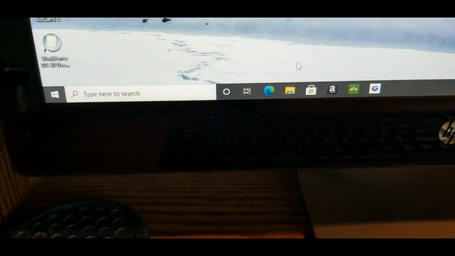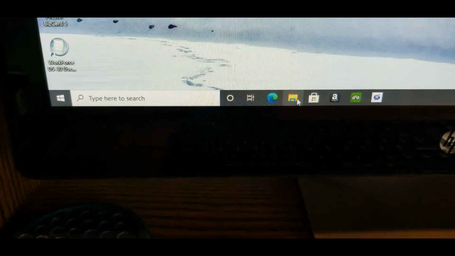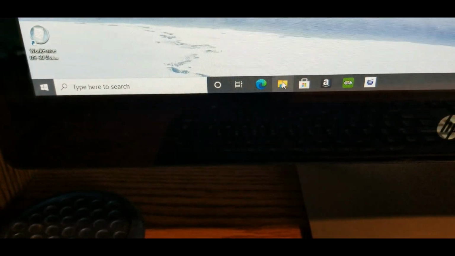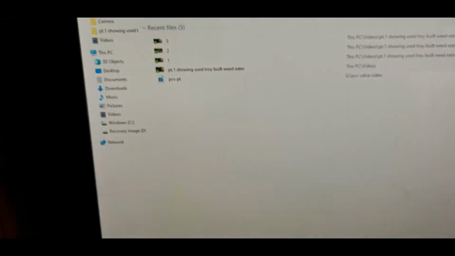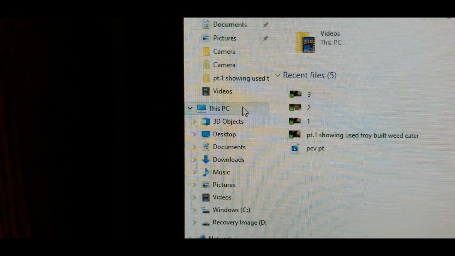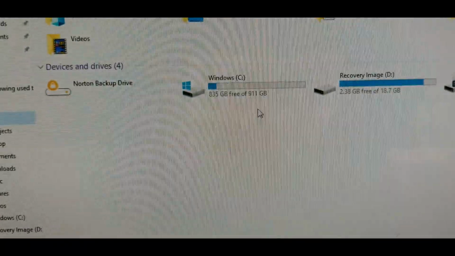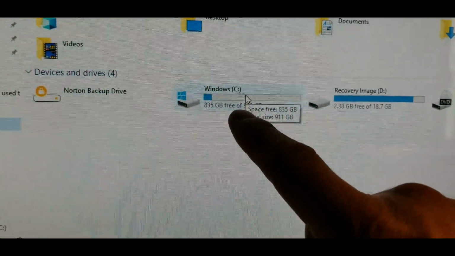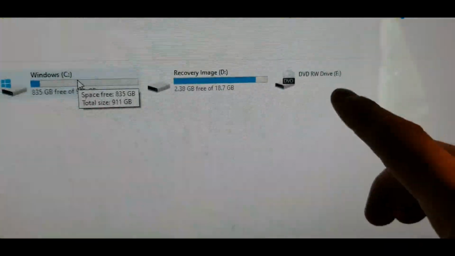if you go down here on your toolbar, you'll see a folder, right? You'll see a folder right here. Left click on the folder, okay? And you go over to My PC. Left click on My PC. Now, this is my recovery image D, Windows C, okay? And obviously my DVD rewrite ROM.